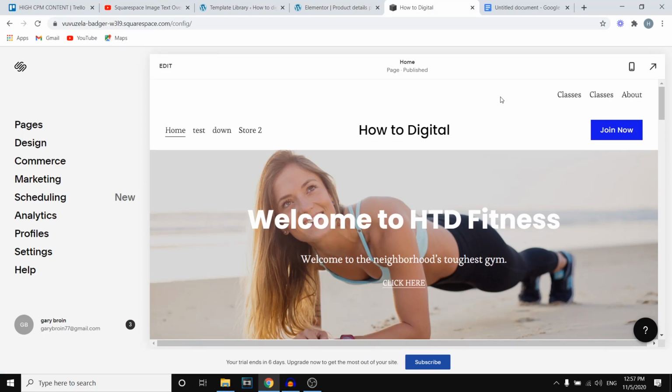In this video, I'm going to show you how you can show text over an image on a hover on Squarespace. This will be very easy, and even if you're a complete beginner, you'll be able to do this.